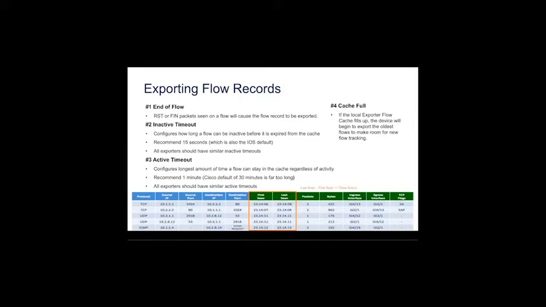So at the end of 15 seconds of inactivity, I will export the data that I have about that flow to the collector. The collector will take that in from multiple locations or devices that have seen this conversation and stitch it all together. The other timeout, number 3 here, is the active timeout.